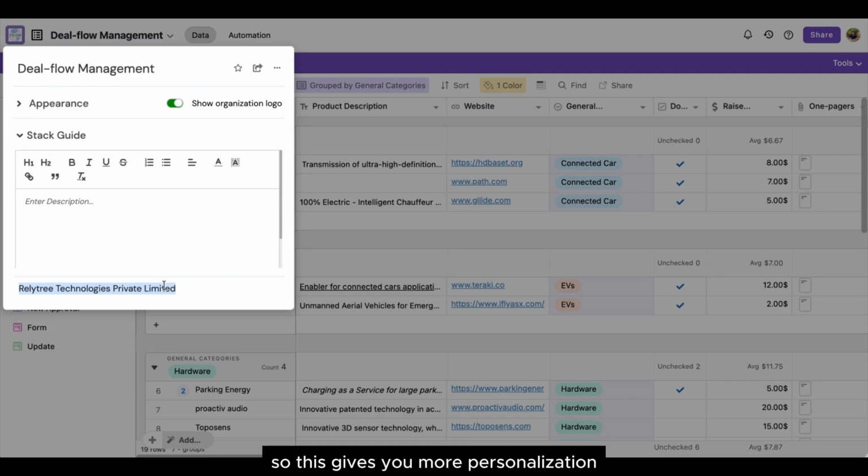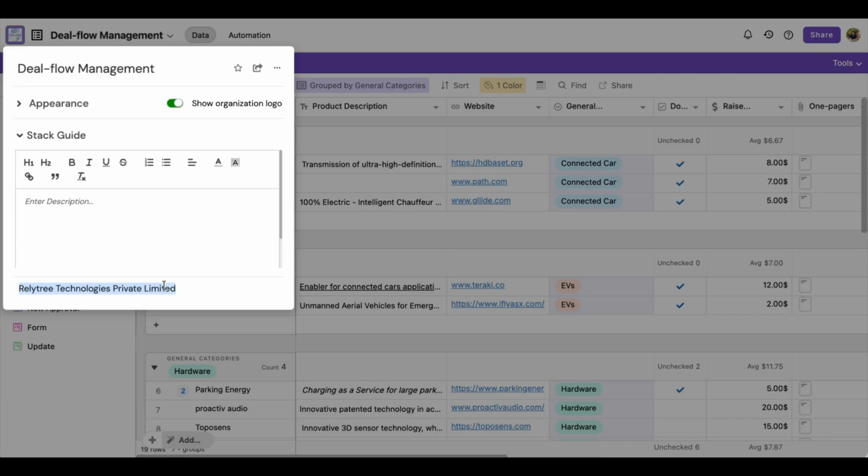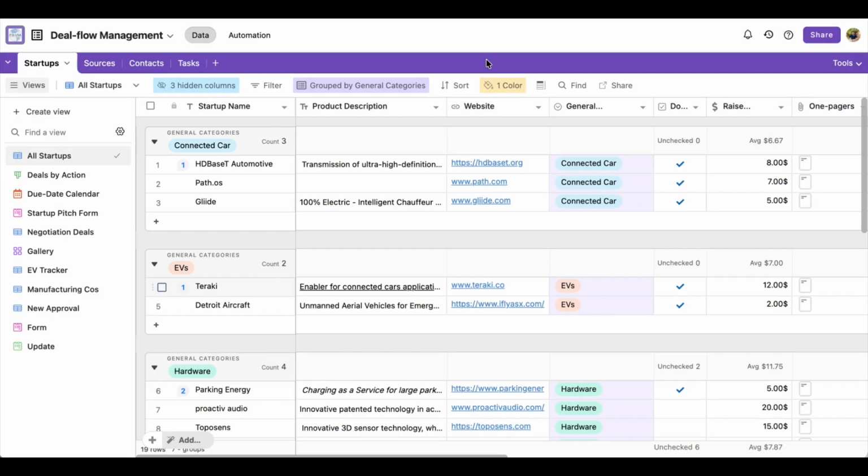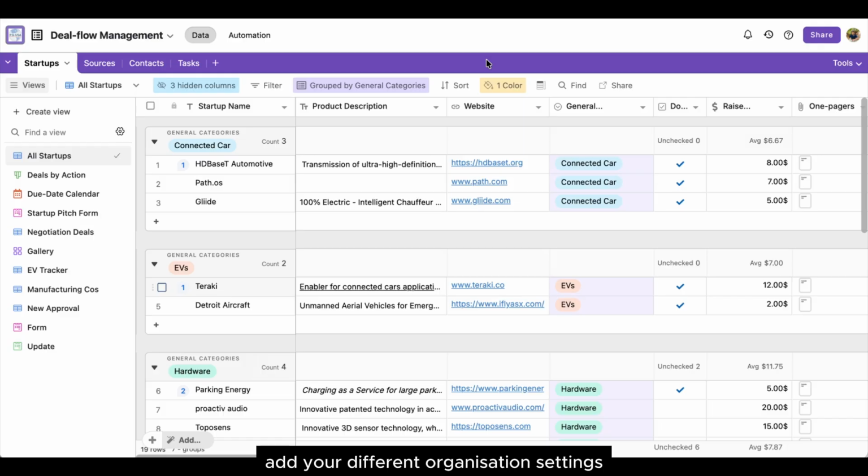So this gives you more personalization as an organization, and your users can also see your organization preferences right in the stacks where they're working. So this is how you can add your different organization settings in Stackby and make them visible for all your team members. Thanks.